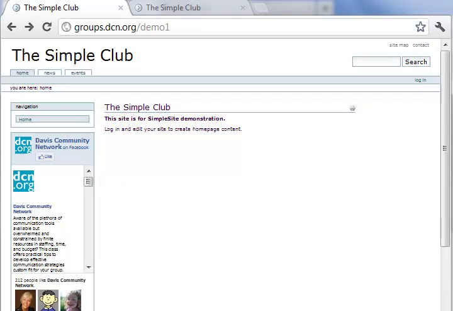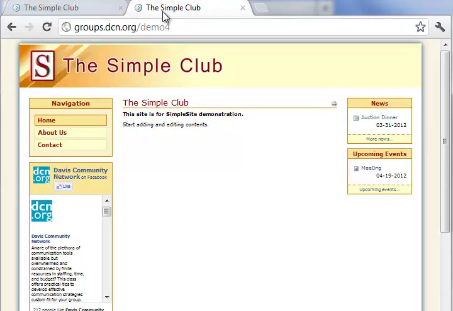Next, I will show you what it looks like to the public if you have styled your SimpleSite with cascading style sheet. As you can see in this example, the color scheme follows that of your style sheet and blends nicely with the rest of your website.